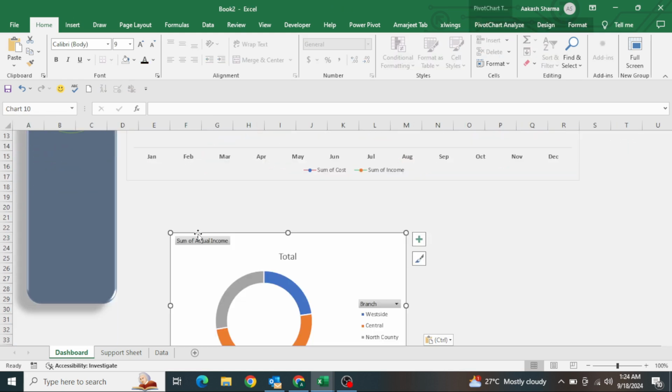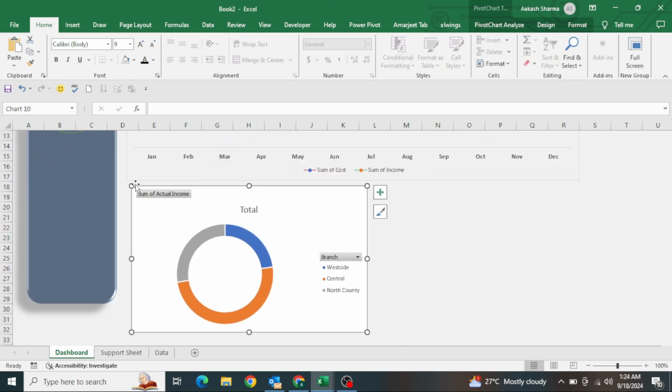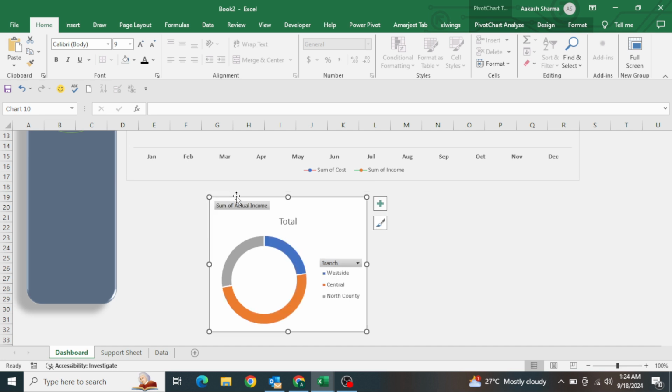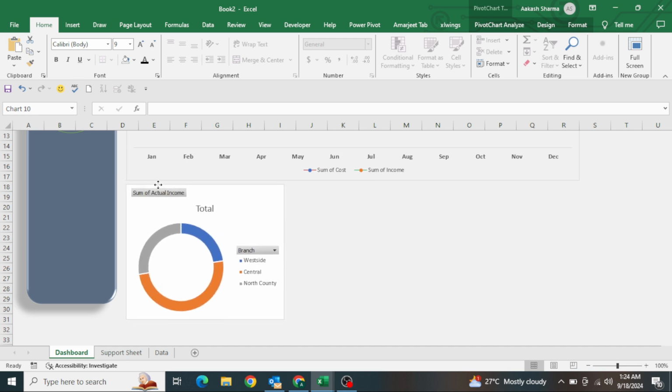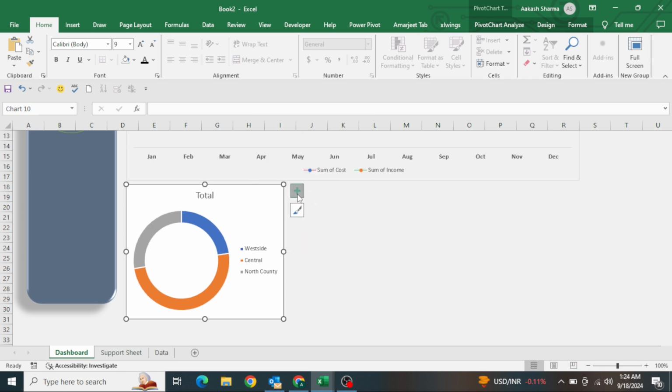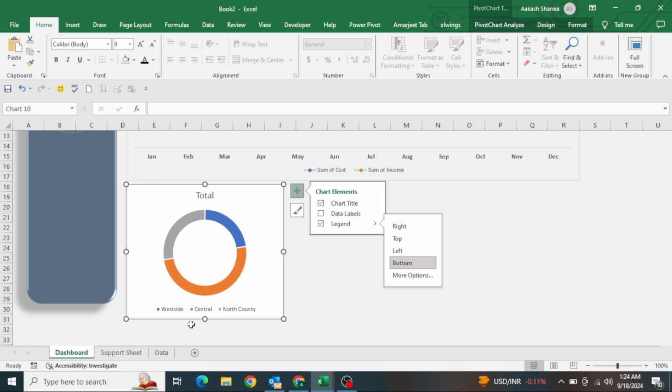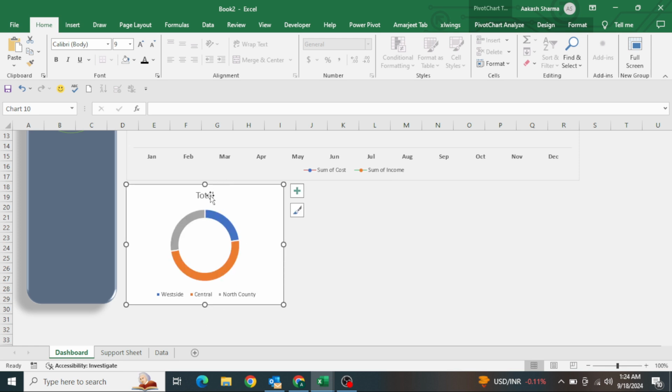Okay, and paste it. After pasting, you will first have to make it as per the size of the shape, and right click and hide all the buttons first, and make your legends on the bottom side. Okay, bottom side, and make it little. Instead of total, right here, branch wise actual income. Okay, let's make it little small and black.